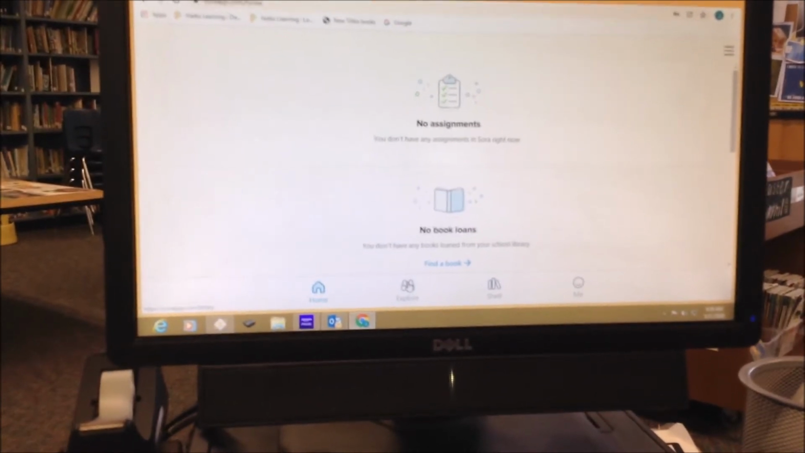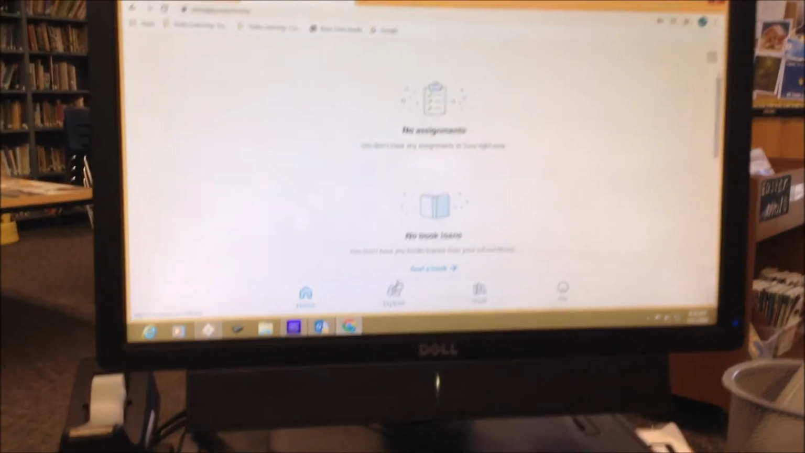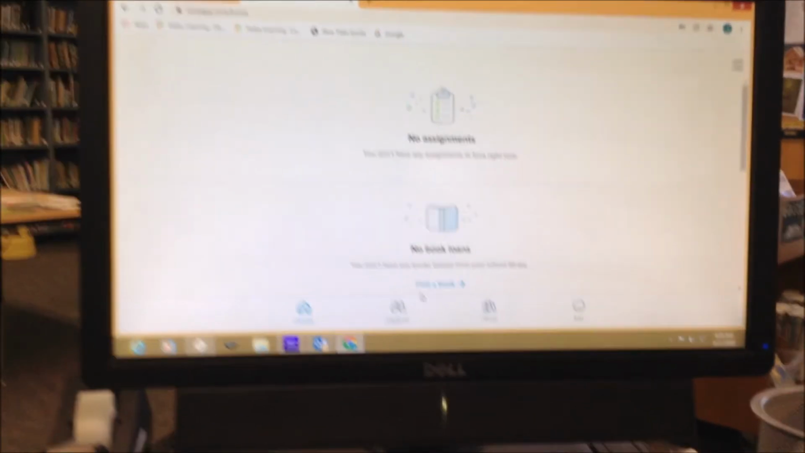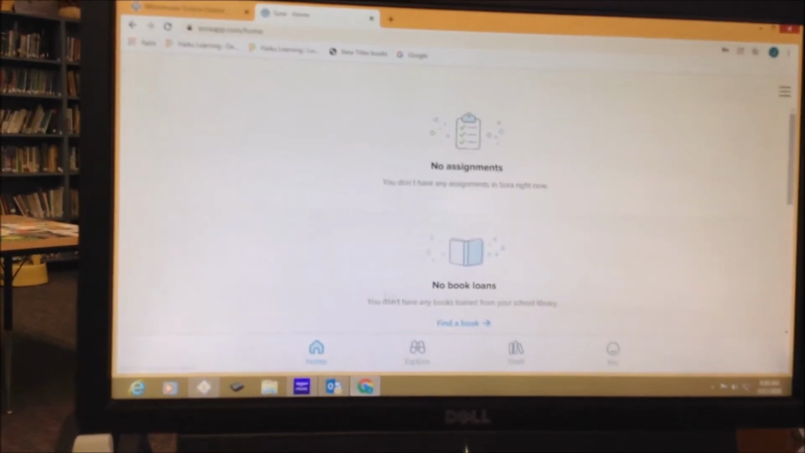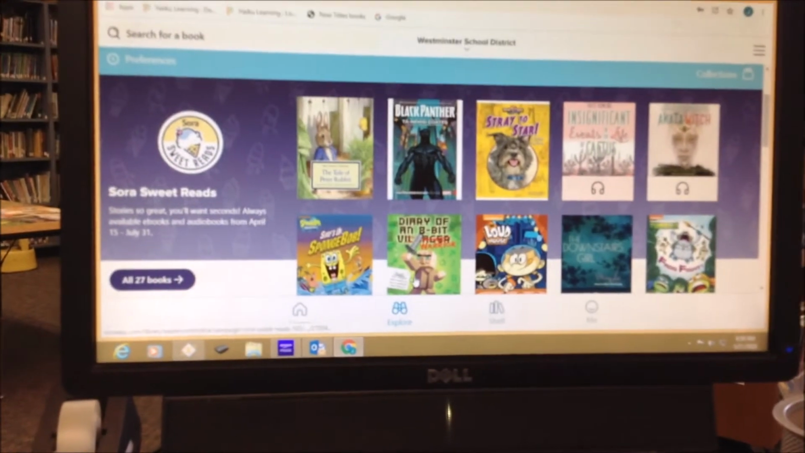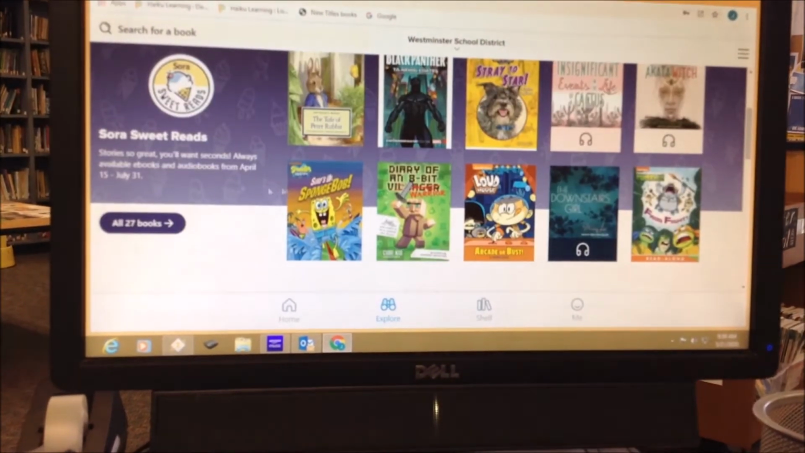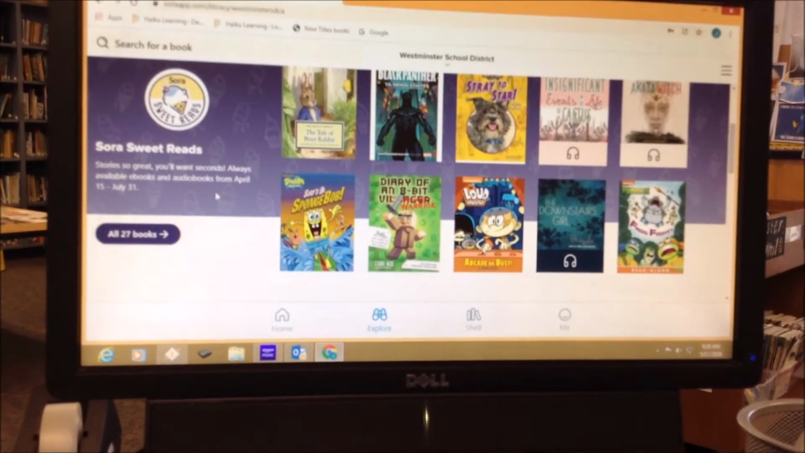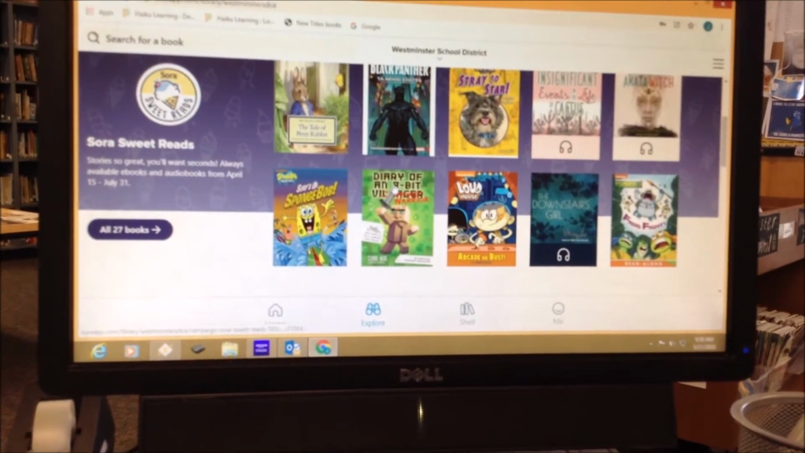Let's go to explore. I don't have any assignments, but at some point the teacher will assign you a book to read. Sorry if it's blurry, but I'm moving back and forth. Now when you explore, I'm kind of scrolling around here. This will show you some things like SORA Sweet Reads, stories so great you want seconds. It's kind of some of their featured books at the moment.